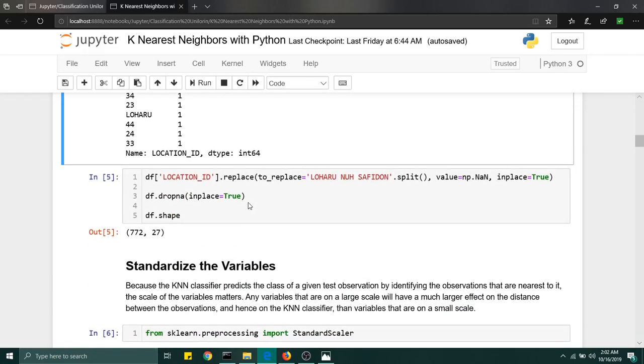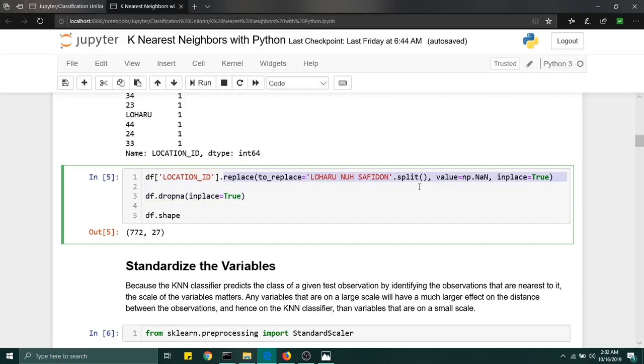Before I dropped them, I replaced them with none. I replaced them to be seen as missing values in the location ID column, which I did using the dot replace method. The dot replace method takes in at least 2 arguments. The first argument is what you want to replace, and the second argument is what you want to replace it with.